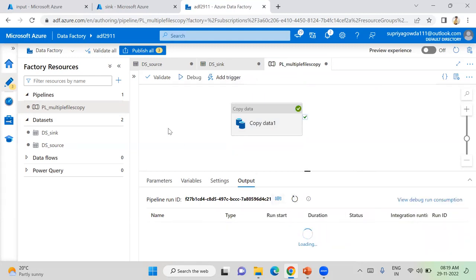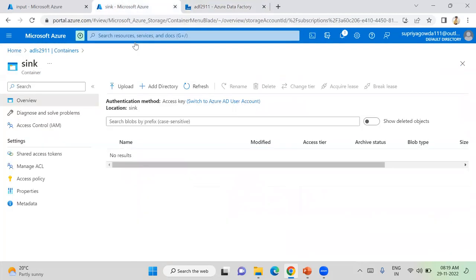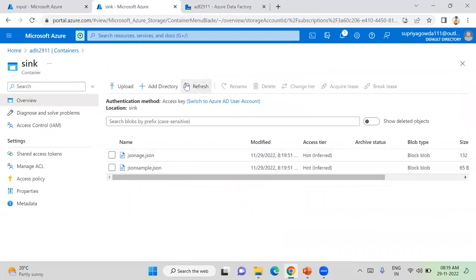Okay, it got succeeded. Let's quickly go to the sync. We'll refresh it. How many files have we copied? We'll see. See, only two files have come because I have given star.json, so ending with the JSON files only we got.